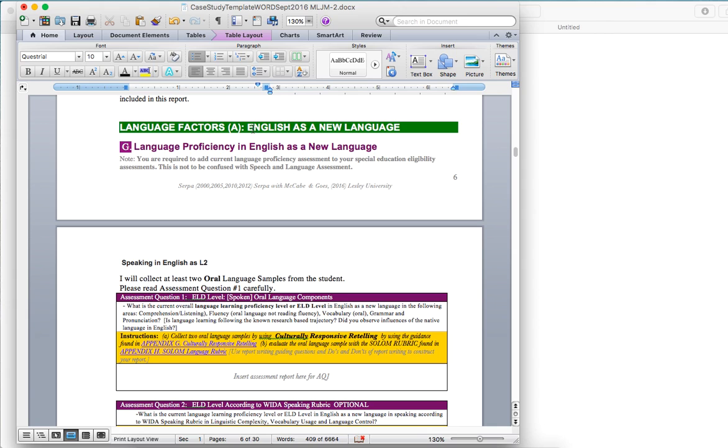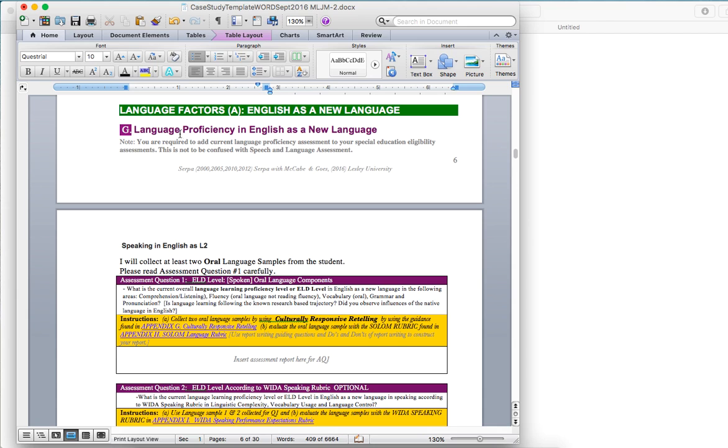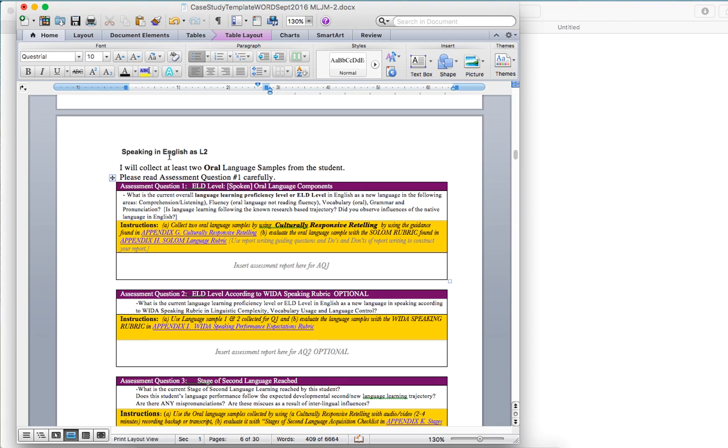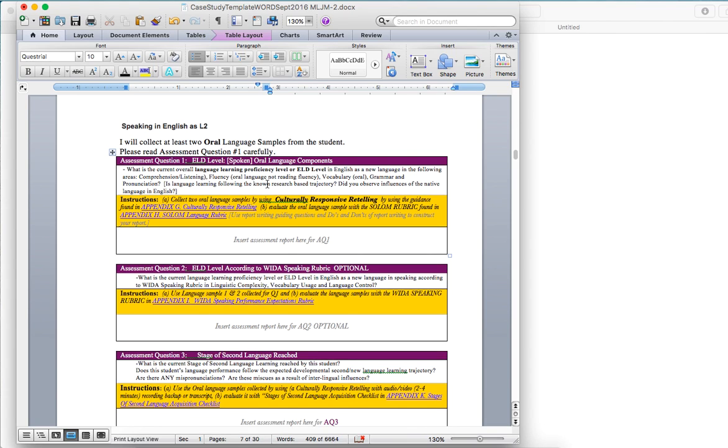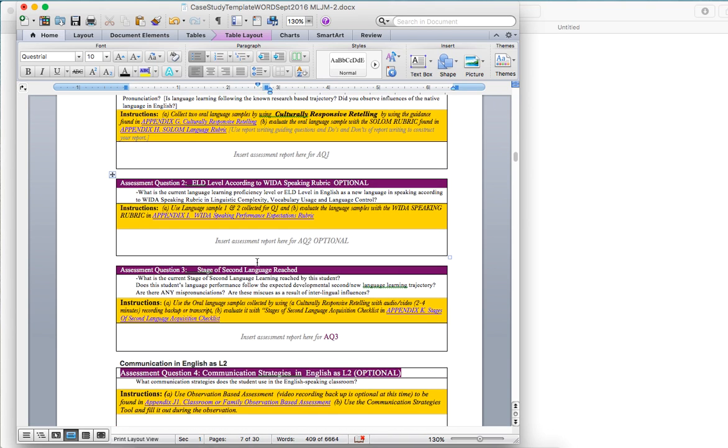Over here we have language factors, English as a new language. Think about the child's language proficiency in English as a new language. Here's where you have to collect at least 2 oral language samples from the student. If it's simply a clip on an iPhone or a recorder or a Chromebook, you simply capture some speech from the student and you assess the student's speech using the SOLOM rubric, but in a culturally responsive way. And those handouts are embedded in the links here. Just do the best you can.